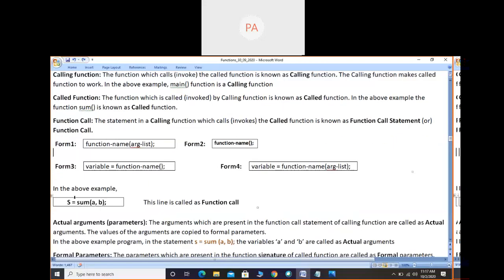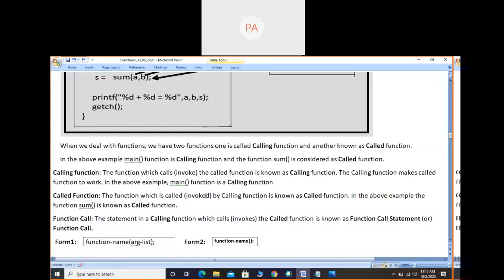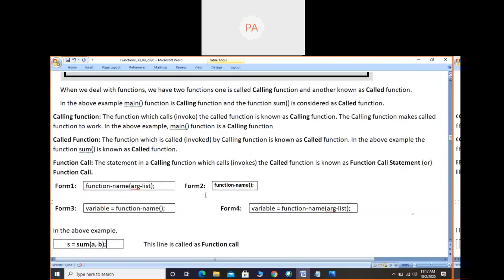In the above example, s is equals to sum of a comma b. This line is called a function call, or function call statement. In the above example, we can even call clrscr and getch, but when we consider main function and sum function, then you can say s is equals to sum of a comma b is a function call statement. Okay, so now you can take this screenshot. I think that is it up to here.